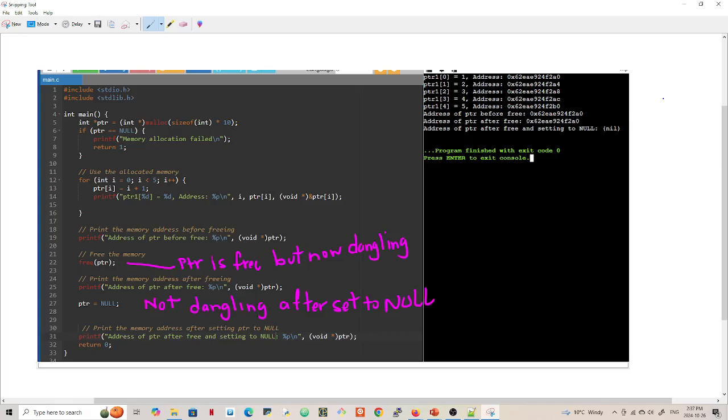Hello guys, in this video I just want to touch on memory management in C. Basically, in C we have four functions: malloc, calloc, realloc, and free. Malloc allocates a block of memory, and the block would have garbage values, whereas calloc would initialize each element, each block, to 0.